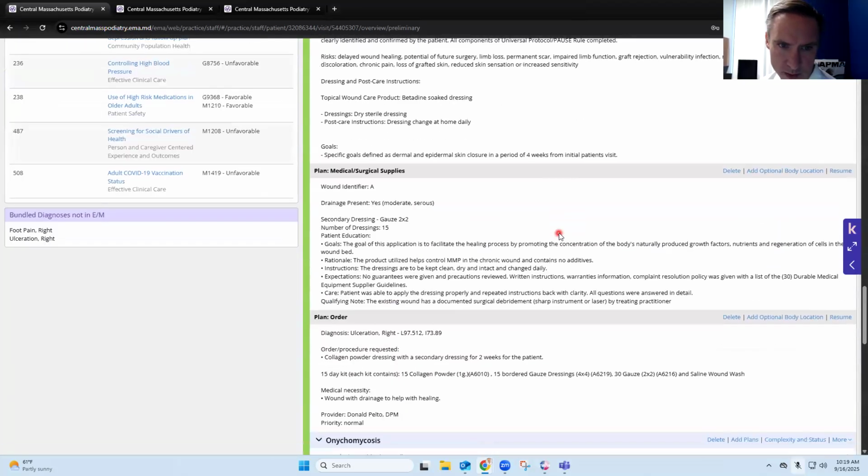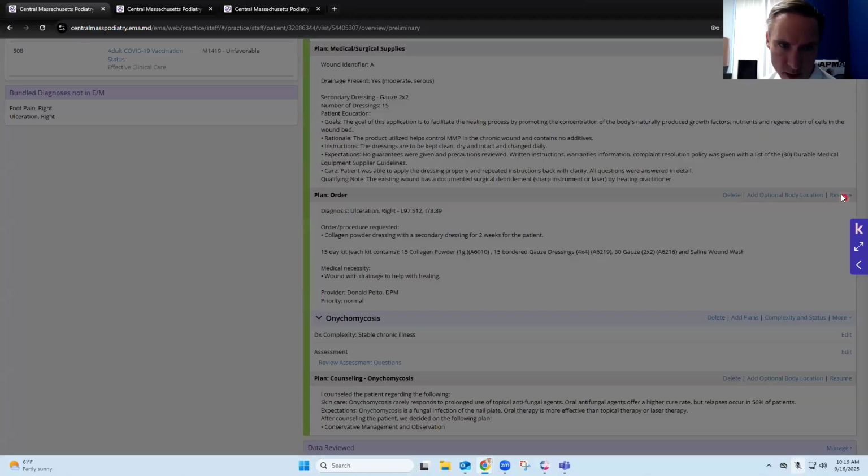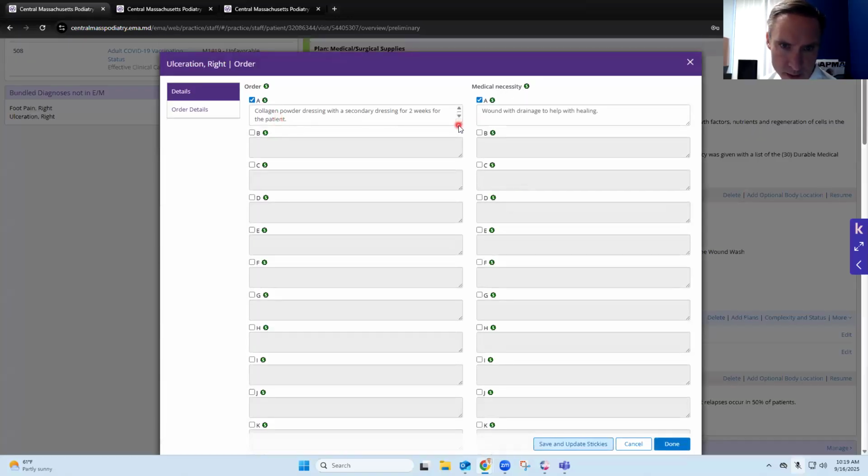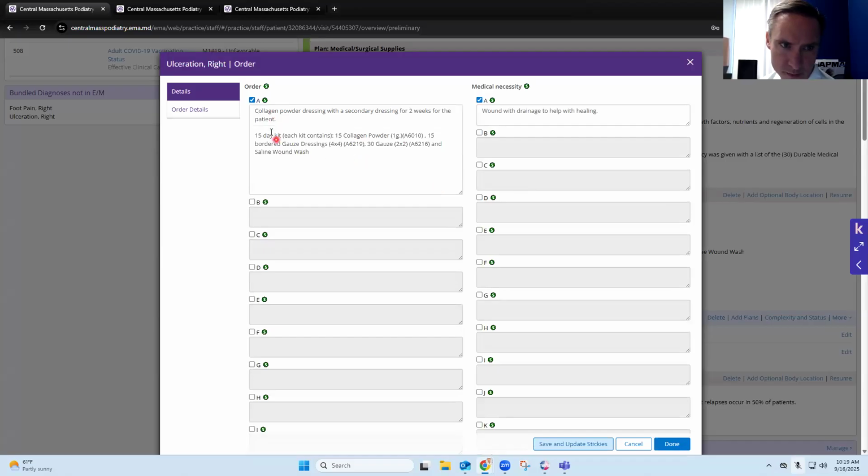And then what we did here is we had to actually put an order in itself. So this is an order I saved. This is something that we made in our previous EMR. So collagen dressing with secondary dressing.